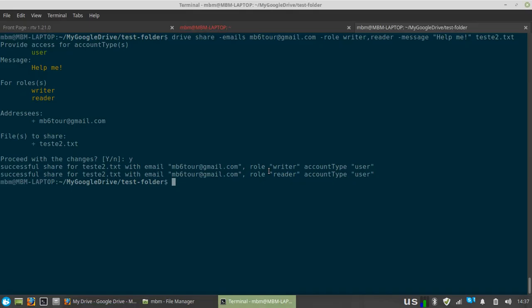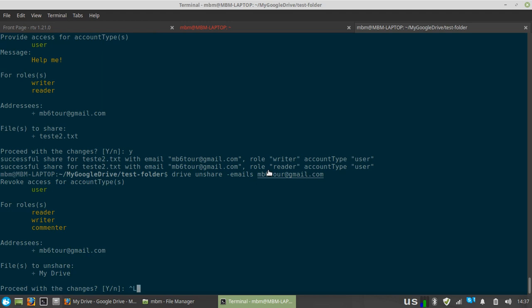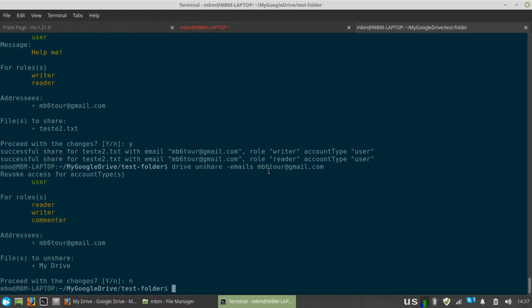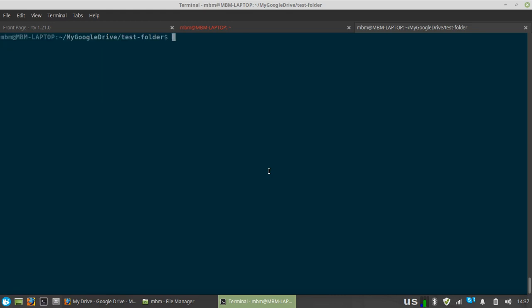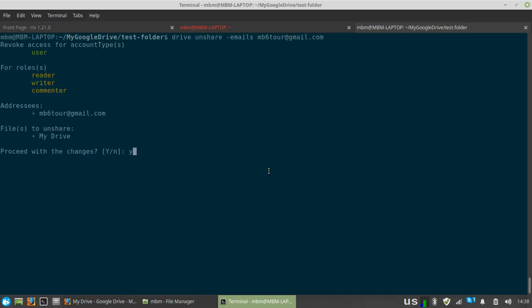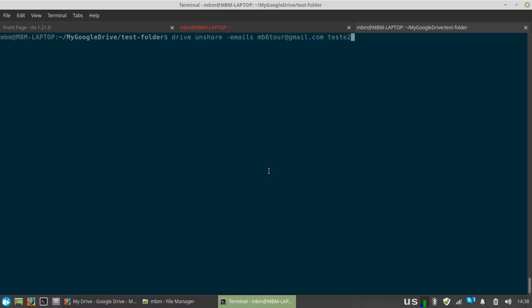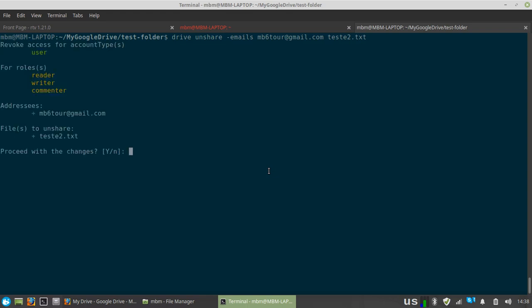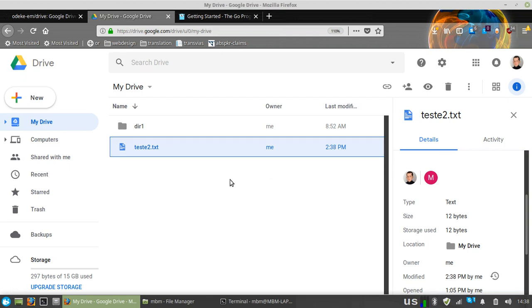Now let's say I don't want this person to have access anymore, so I can go drive unshare, and specify the emails. In this case, I don't need to specify anything else because the unshare command already does everything for me. Oops, that was a mistake. Another error. Okay, this is why I have to specify the file. And there we go. Now it should be good. It's not shared with anyone anymore.